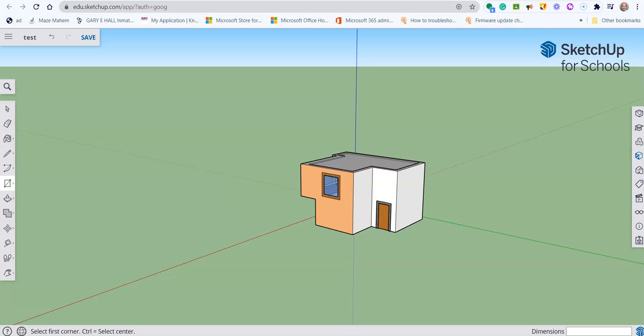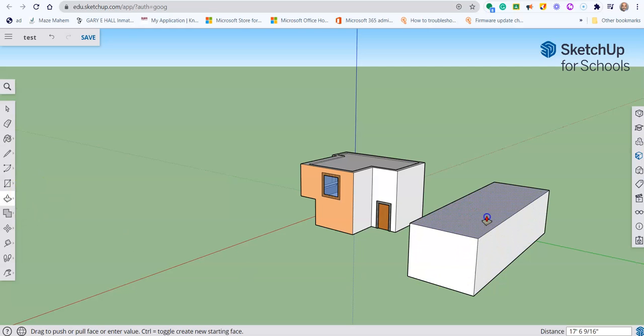Now, a peaked roof can only be drawn on a rectangle. So I'm going to draw my rectangle first. Okay, holding down the up arrow on my keyboard, so I make sure it's on the correct axis. I'm drawing my rectangle. And then I'm going to make it into a 3D shape by using the push-pull tool, which is just here. And I'm going to lift up my rectangle.